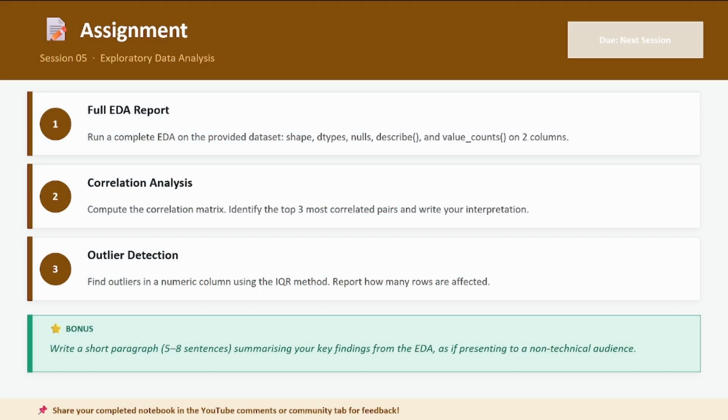Now, let's take the assignment for this session. The assignment is to run a complete EDA on a data set, then find the shape, the data types, the missing values, and the summary statistics of the data set. Then compute correlations, then identify some possible outliers. After that, you write a short paragraph explaining your findings. Bonus, create charts showing the most important discoveries.